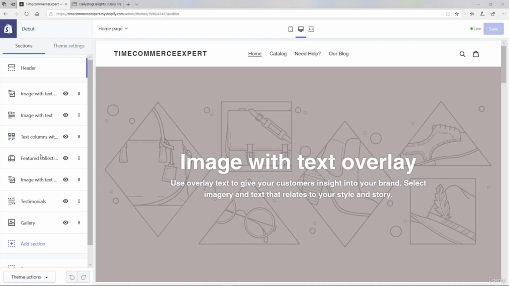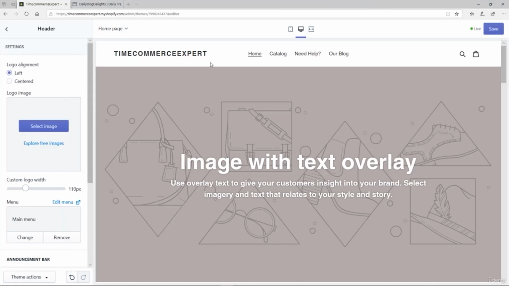And the easiest way for me to demonstrate this is just to dive into each one of these sections, and you're going to see very quickly how this is organized. So first up, let me click on the header. So within the header, we have basically the logo and the menu.